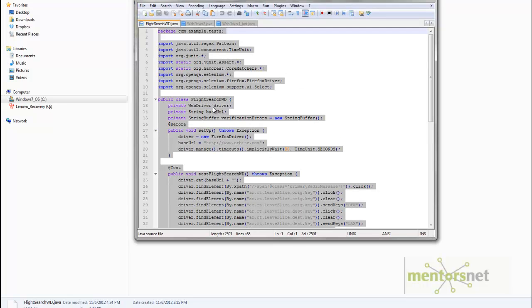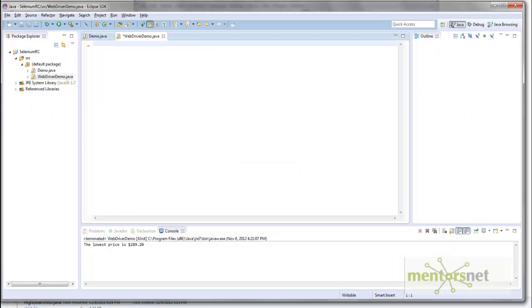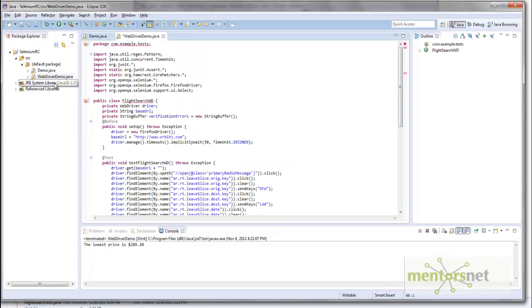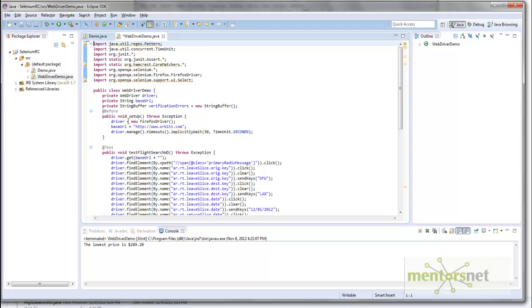Let's copy this and open up our Eclipse, and put it here. This is not going to compile because the class name is flightsearchwd, whereas the file name is WebDriver demo. I need to change the class name to WebDriver demo. One more thing I need to fix: since I didn't use any package structure, there is no reason to give any package name here. These are the two changes you need to make to the default generated script.